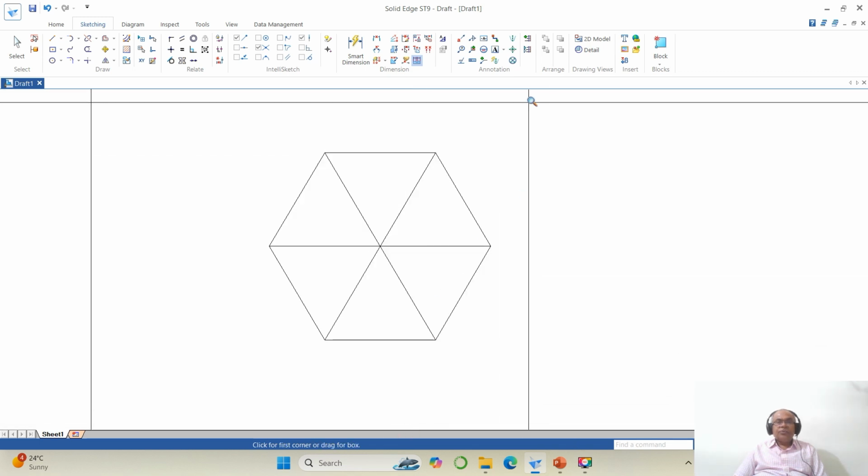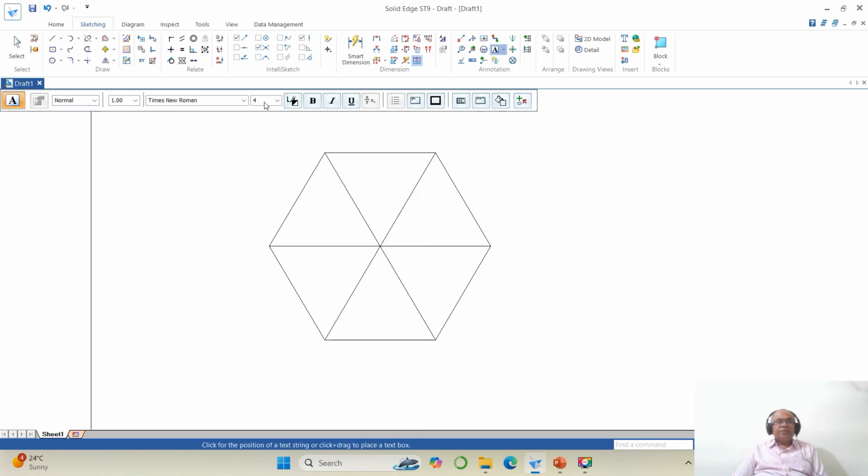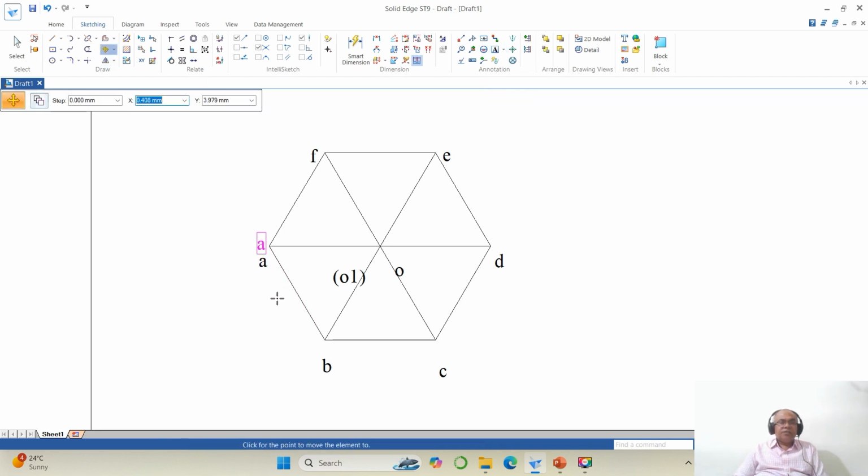So again you go to the text. Here you type 3, that is the font. Take A, then B, then C, D, E, F, then O, then here it is O1. Now you go to the move command, move this and place it wherever you want, near the vertex points of the hexagon. Then you take D, then E, then F. Here it is O, here it is O1.